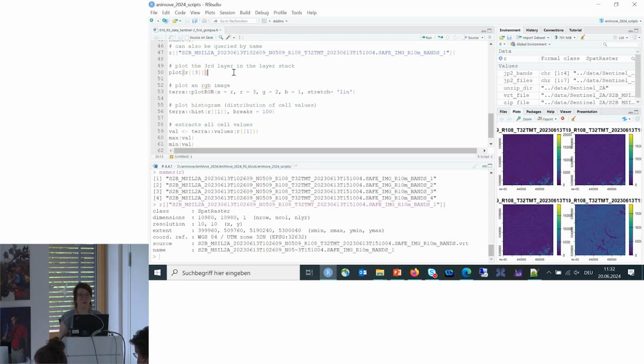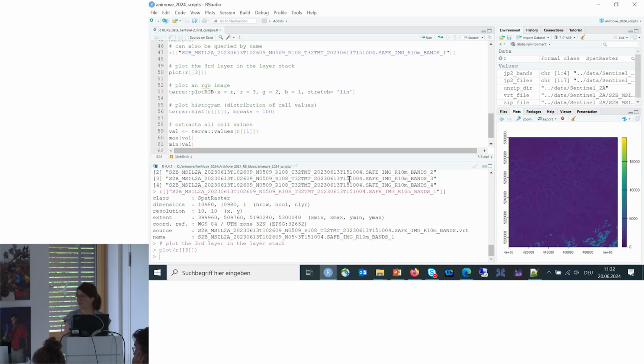So now we want to plot the third layer in the image stack. That's what we can do also with the plot function in R, indexing the number 3. So it gives you a plot of the third layer instead of plotting it all. You can also plot the image, as I said before, as a color composite. For this you can use the plotRGB function in terra, for instance. So you have to specify the raster you're interested in, and you have to specify the bands.